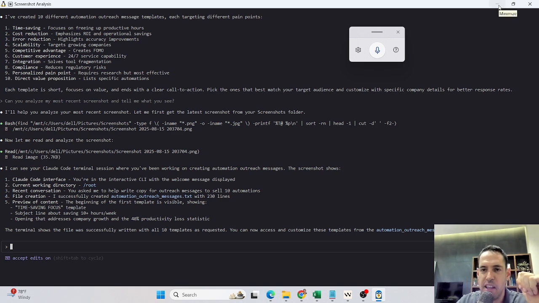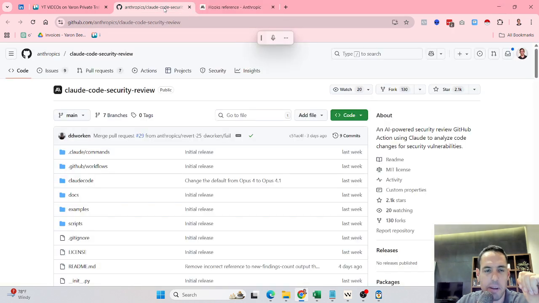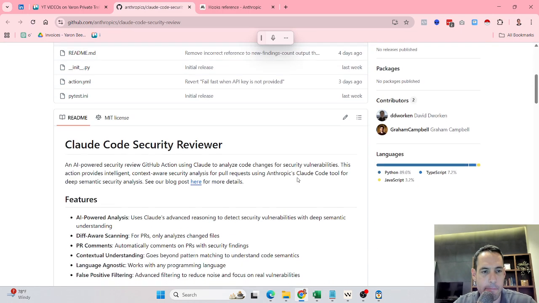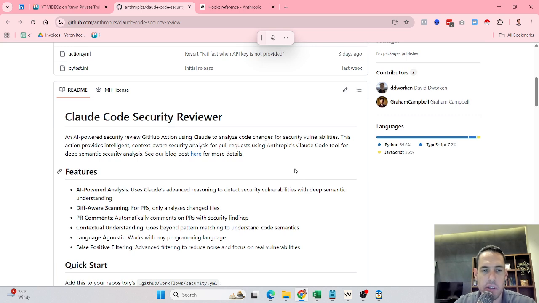And the last optimization, which I must admit I haven't tried yet, but I just saw this somewhere, and I think this could be huge, so I decided to bundle this up into this video. So Anthropic just published this repo, which basically allows you to use Claude Code in order to analyze any security vulnerabilities in your repository. So I'm just going to read this. An AI-powered security review GitHub action using Claude to analyze code changes for security vulnerabilities. This action provides intelligent, context-aware security analysis for pull requests using Anthropic's Claude Code tool for deep semantic security analysis.